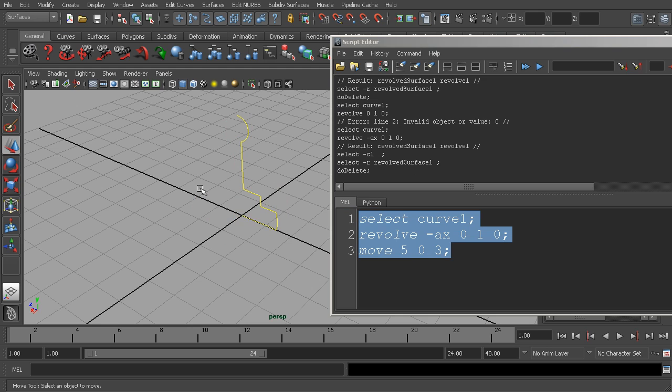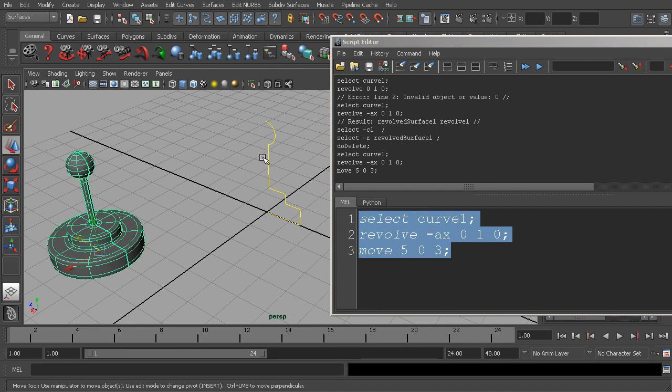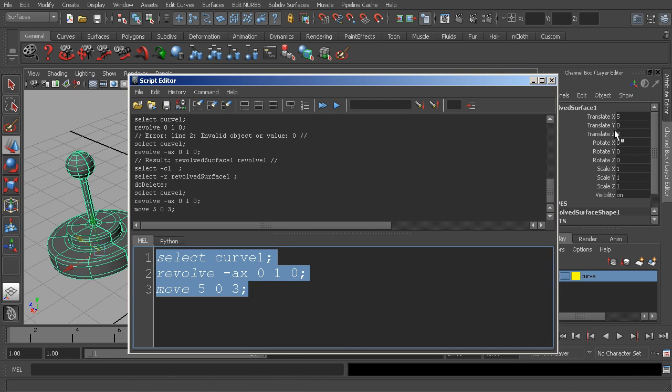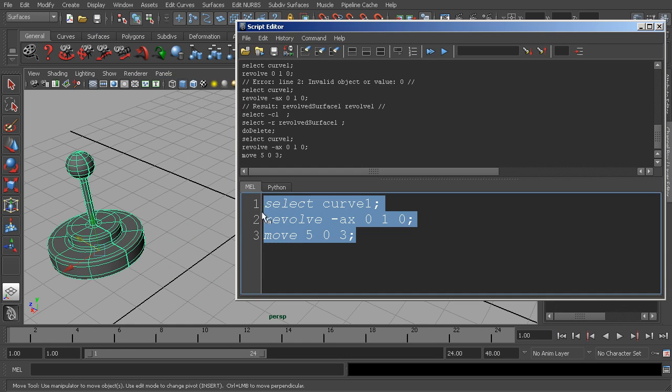And let's just select this geometry, delete that. And again, Control Enter. And there we go. So the geometry was selected, the revolve command was applied, and the resulting geometry was moved 5 units, 0 units, and 3 units. You can see 5, 0, and 3. Okay, so again, this is something that we would not normally have been able to do just with one simple button press, but we can do that with one string of commands inside the MEL editor.